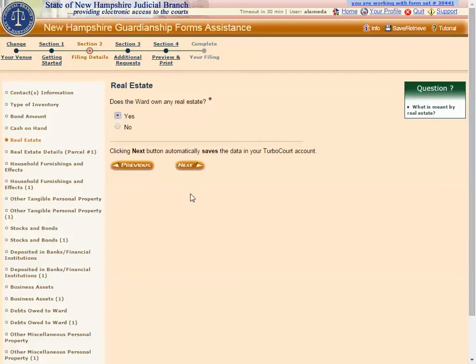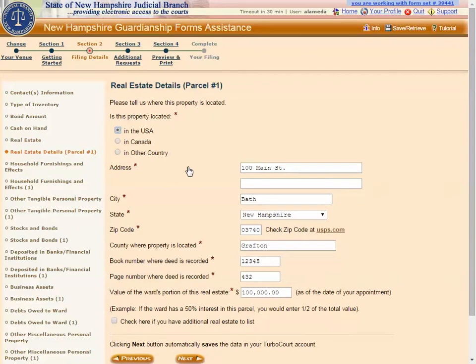Real estate. Answer whether the ward owns real estate. If he or she does not own real estate, answer no and click Next to continue. In our case, we will click Yes to show the additional questions. Click Next. Real estate details for Parcel 1. Check where the property is located and enter the address.